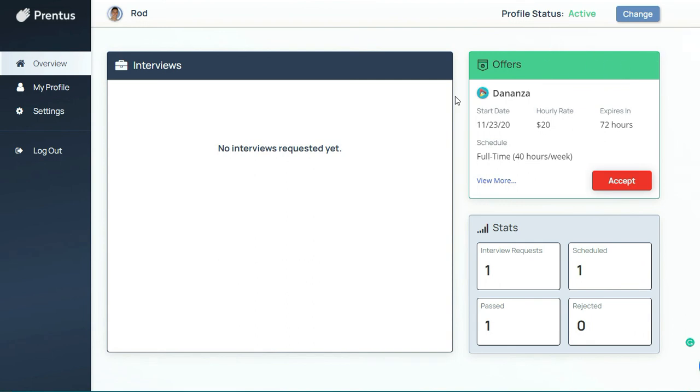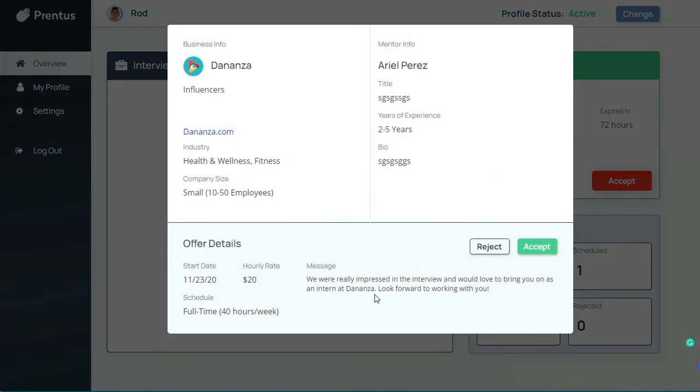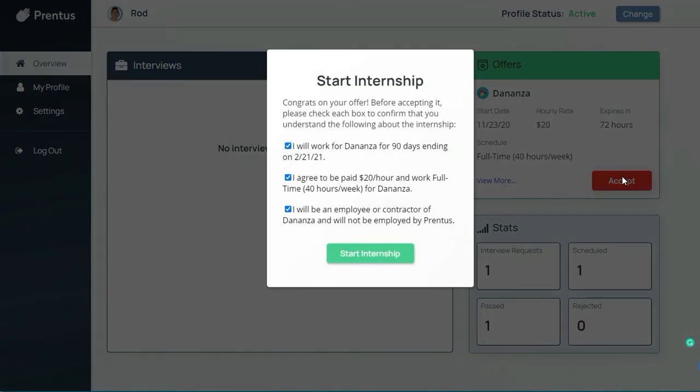All right, so this is what an offer would look like. You'll see the business name, the start date, hourly rate, when it expires, which is again 72 hours, and the schedule you will work. You can view more to see the message that might have been included. So you'll see that, and then also some new information you'll see is the mentor info. So this is just about the mentor you'd be working under. In this case, the title and bio have some filled in stuff, but there'll be more information in the future. So you can either reject or accept from here, and then you can also accept from this button as well.